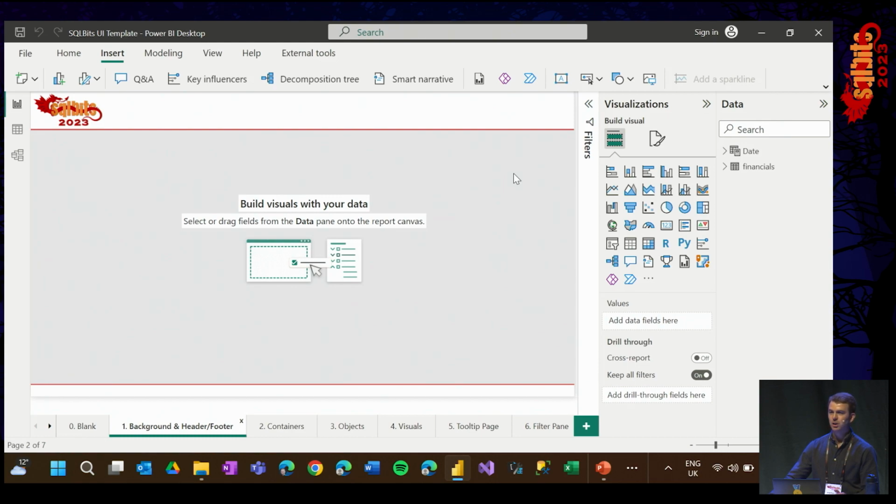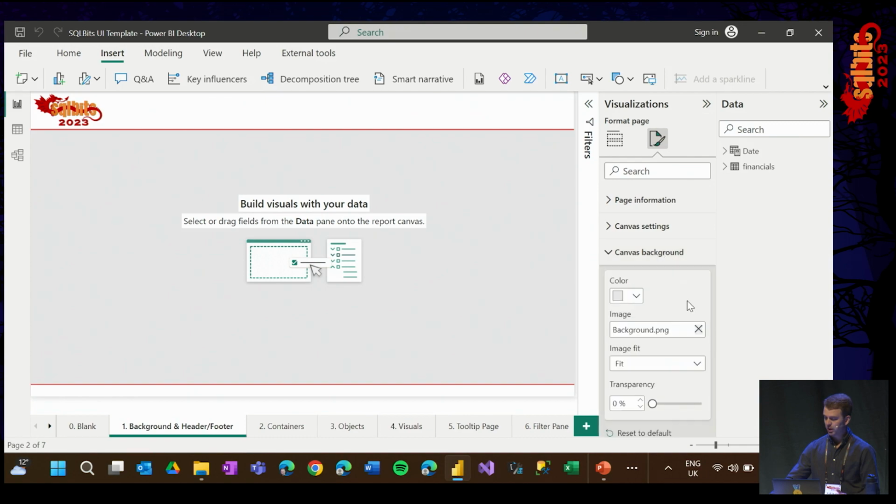or what a lot of people do is tend to build an image on PowerPoint or Canva, something like that, and then you can simply upload that as your background image. You can then keep that consistent across your report and make sure that certain data elements don't cross over these sort of header and footer lines, for example.